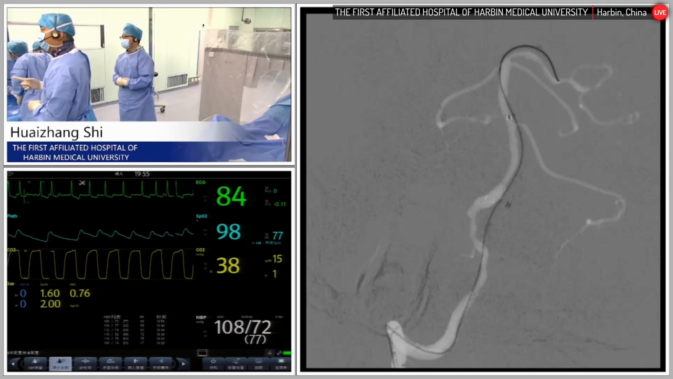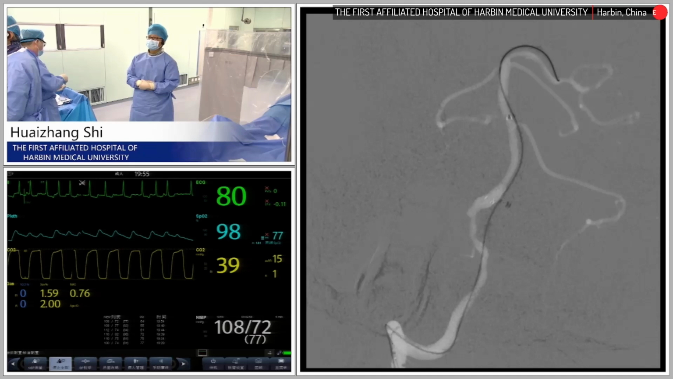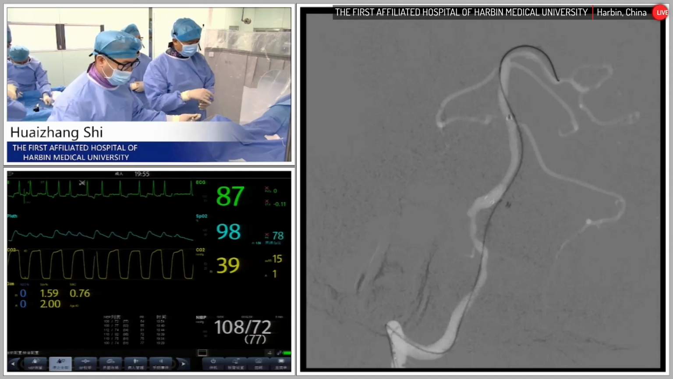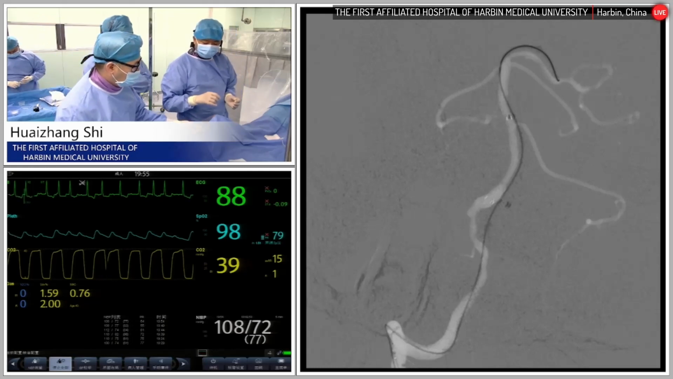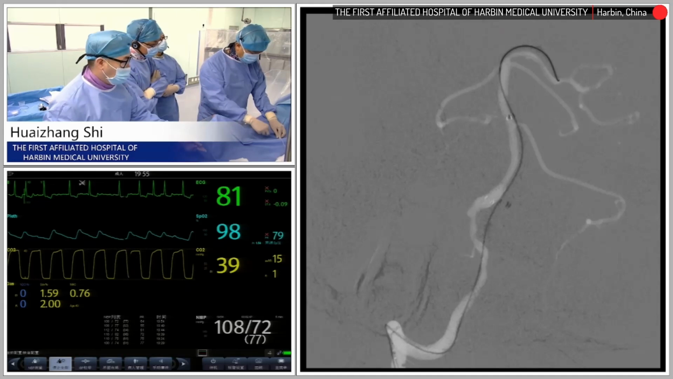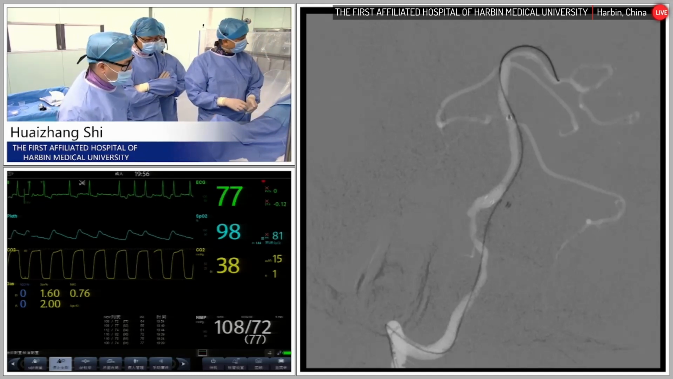It's for the carotid or for the intracranial? For intracranial. Okay. Maybe a little hard. 3 by 20. Yes, 3 by 20.